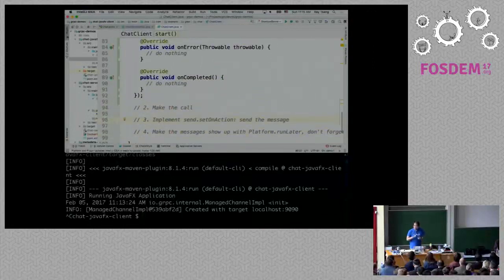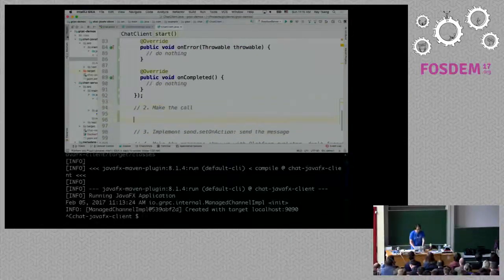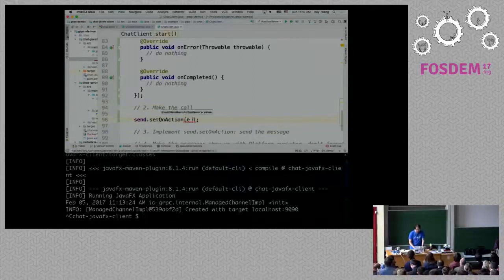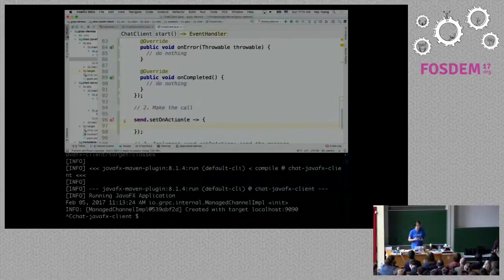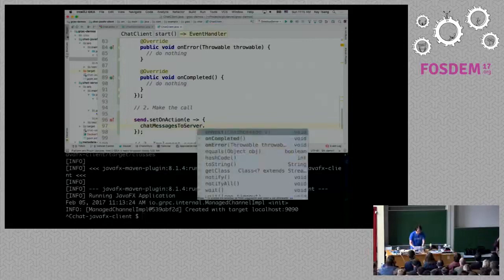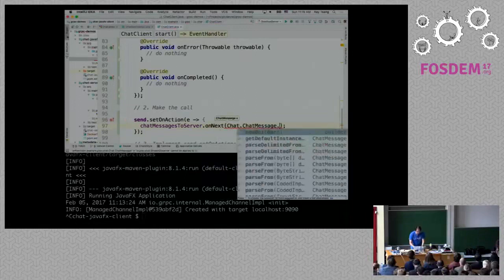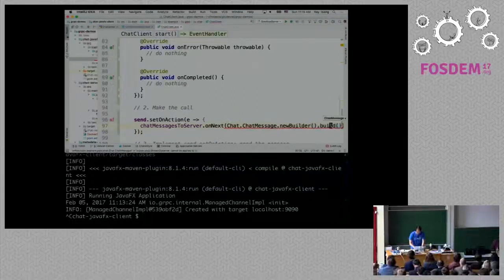Okay, now when somebody presses that button to say, hey, I want to send a new chat message, what do I do? Well, let me write the code. I'm going to say the send button, set on action, and it's going to give me an event. And what I can do here is make the call to send the data to the server. How do I do that? Through the observer onNext, and I can say chat message.newBuilder.build.